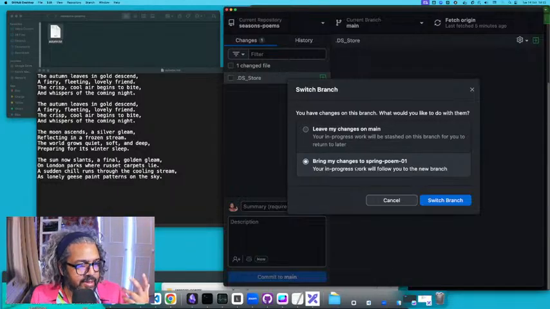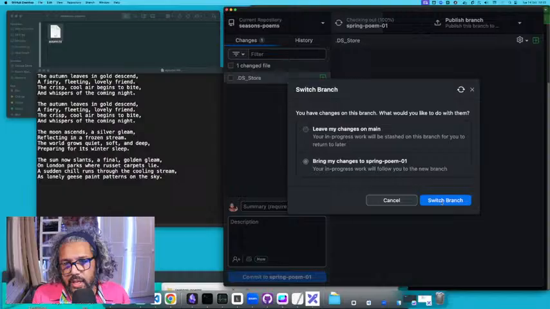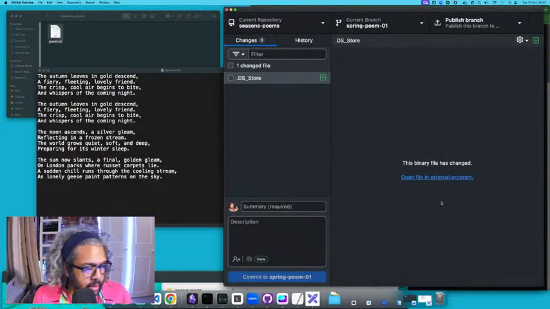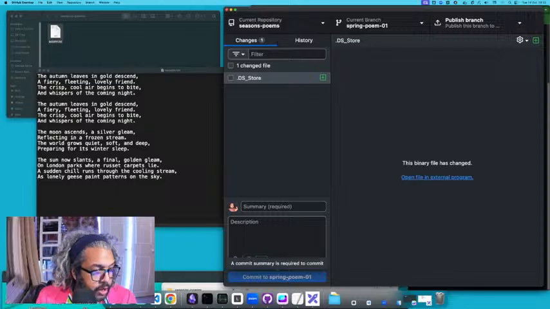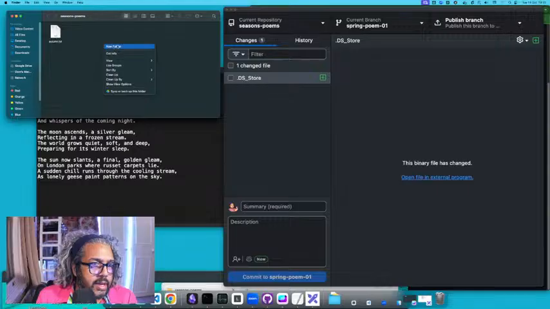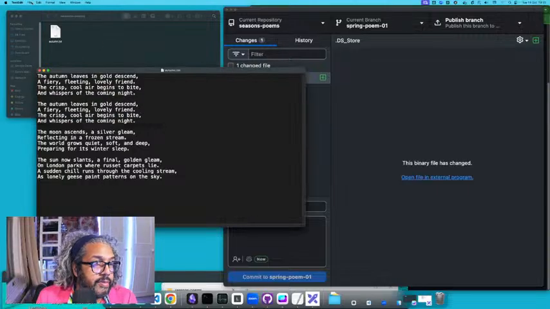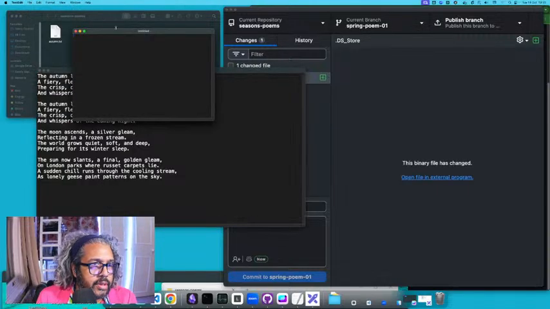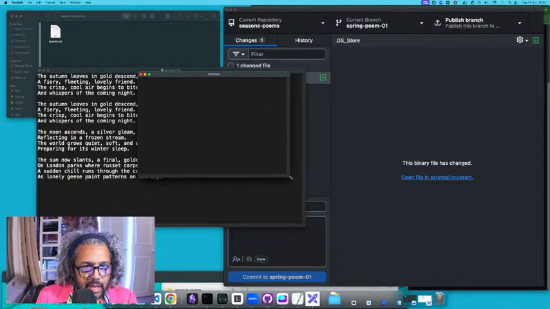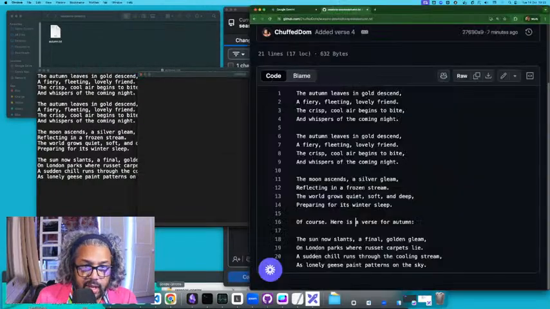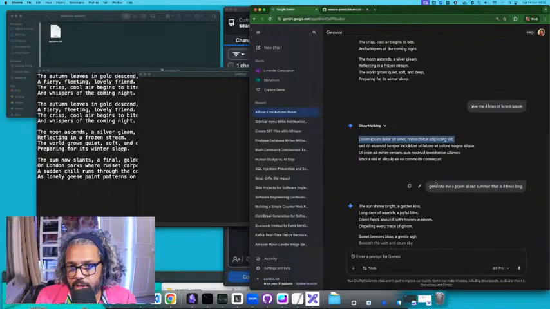That basically means, well, I might be working on the main branch. I've committed some stuff. Actually, I need to work on a new branch. I could bring all my changes with me. So I'm going to switch branch. Cool. And it says down here, commit to Spring Poem 01. Brilliant. So I'm going to come here and create a new file. In fact, I'm going to go new file like so. And I'm going to generate a Spring poem. I can't remember if I did it or not.